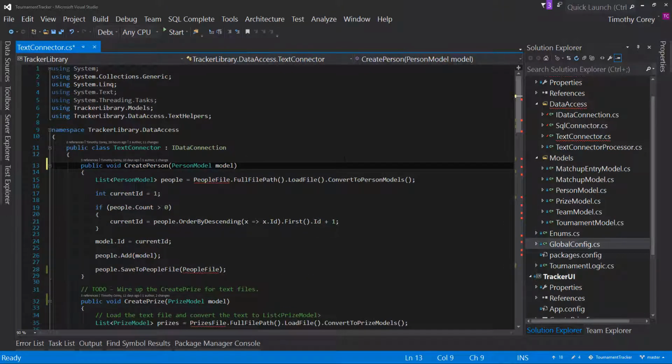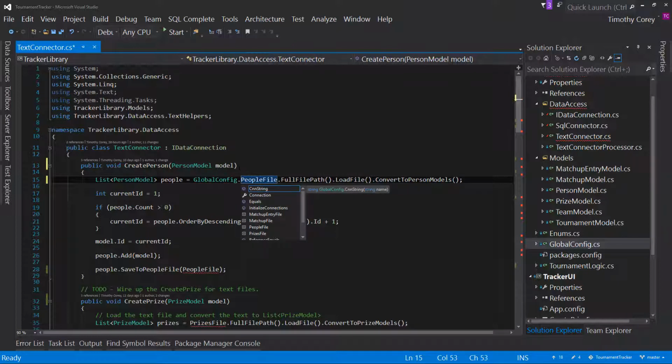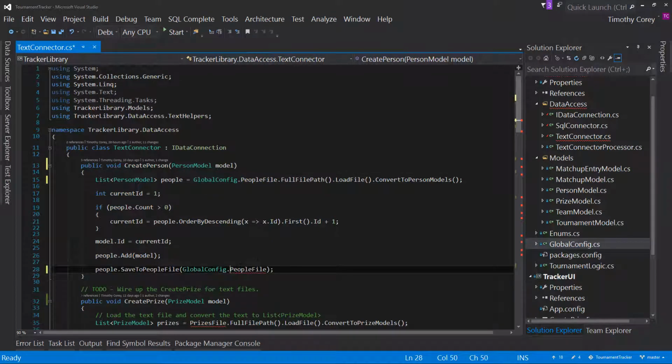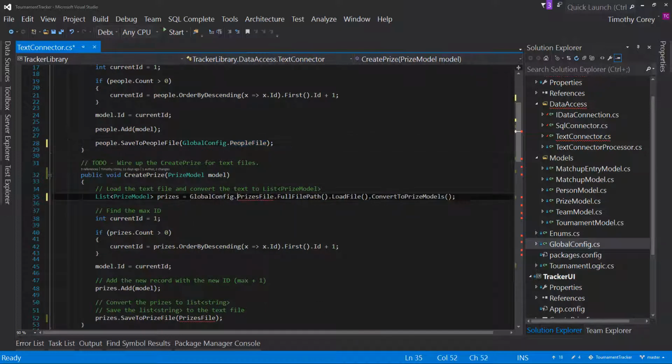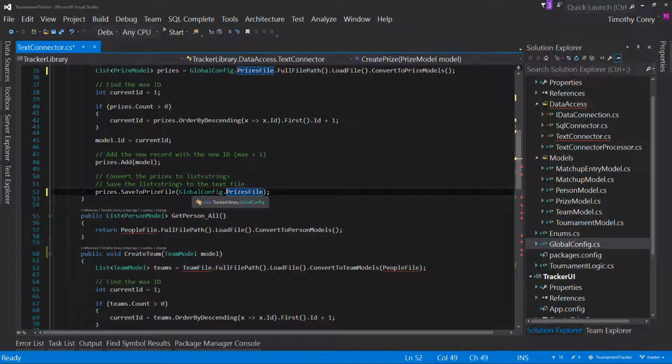And now it's going to yell at us and say, hey, I don't know what people file is. Well, we say globalconfig.peoplefile, it will now work. So we just add globalconfig dot on the front of any file name that has broken, and we should be good to go. Now let's save to prizes file.